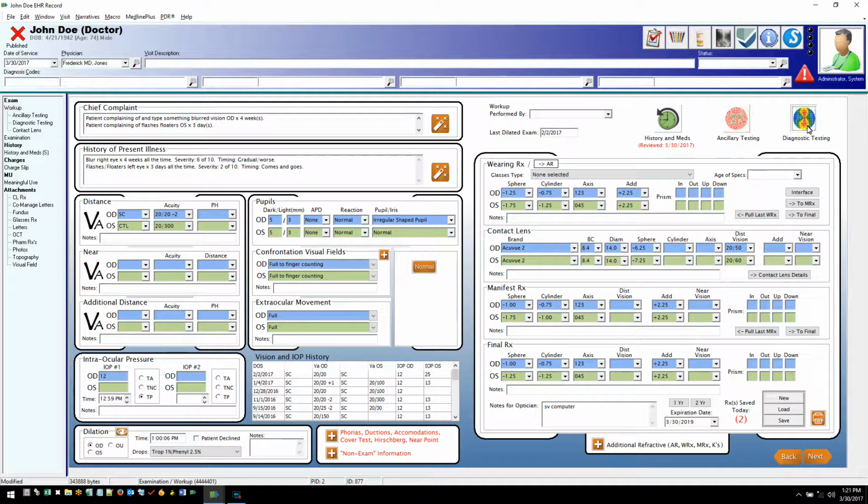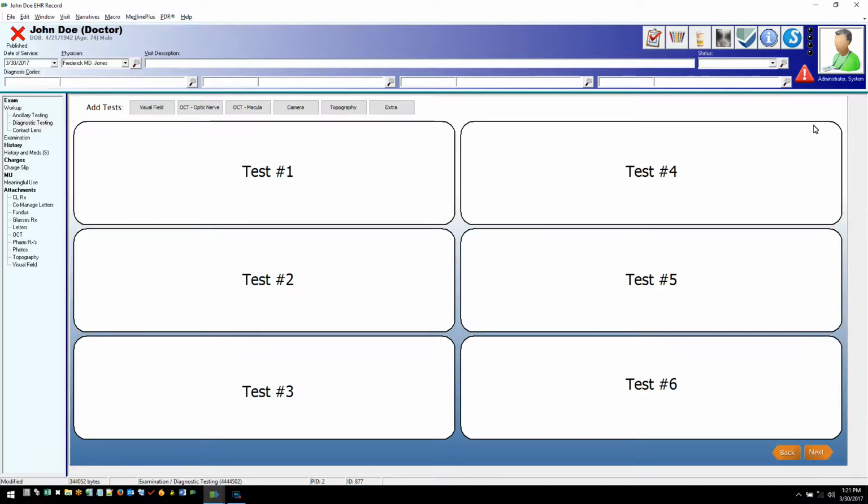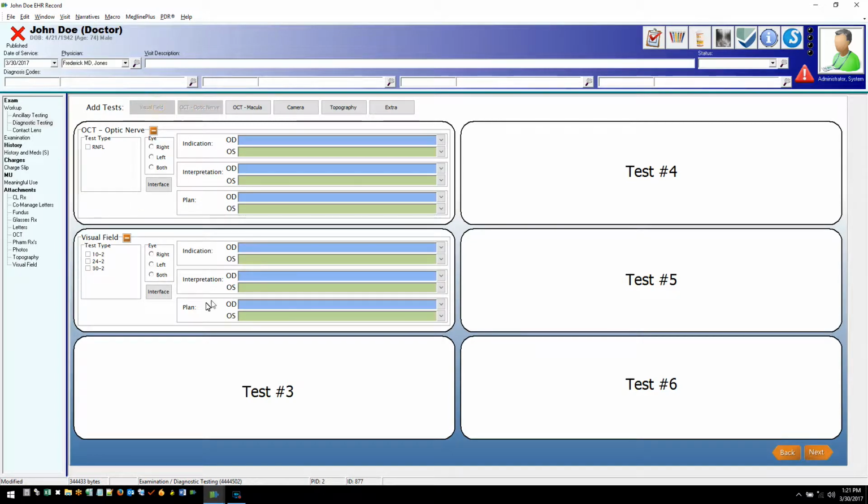Now the diagnostic testing page is for when you're going to do your visual fields and your OCTs, your photos, things like that. We've set this up so that when you first open it, it's completely blank. We didn't want you to have to look at a page full of data that you're never going to use. We wanted the eye to be drawn towards only the tests that you're actually going to perform. So you come to this page and you select which test you're going to do. Maybe I'm going to do an optic nerve OCT and a visual field. So now only those tests are on here. Whoever's performing the test is going to select what type they did.